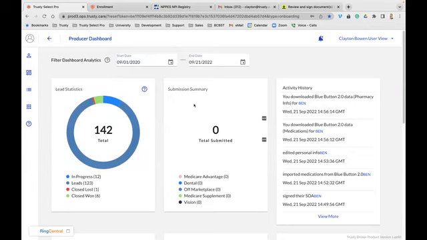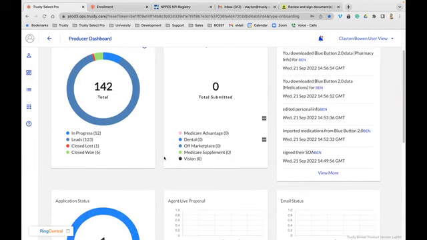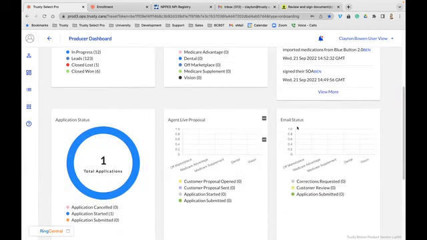So this will give you your submission summary as well. Notice there's dental and off marketplace and stuff. Pay no attention to that. That's going to be coming off. That was for another project that we were working on. So that'll come off. Same thing with the agent live proposal and email status. That was for another thing that we were working through.